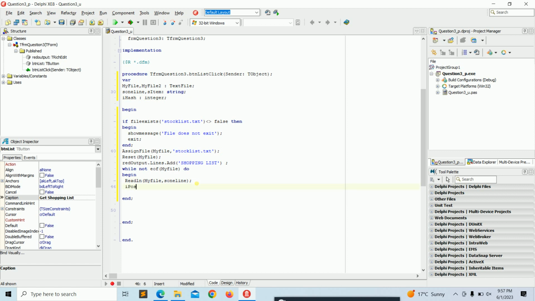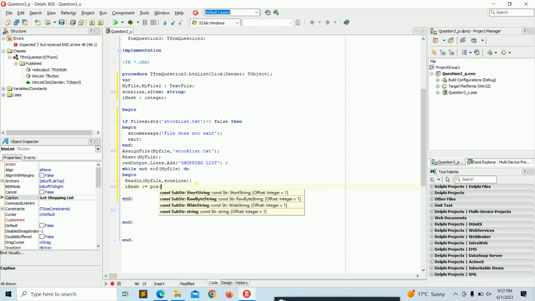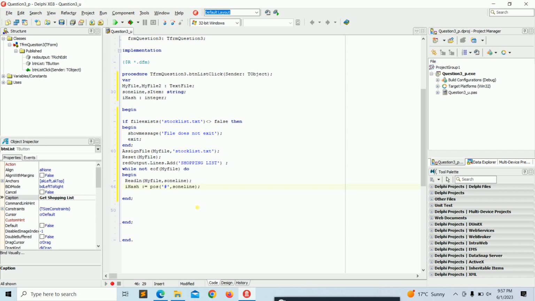So I'm going to say iHash equals pos. I'm going to find the position of the hash. Now iHash is going to be the position of the hashtag. I want to find the position of the hashtag in what? In S1 line. This is what I want to do. So now this will check and try to find the position of my hashtag in S1 line and store it in my iHash variable.